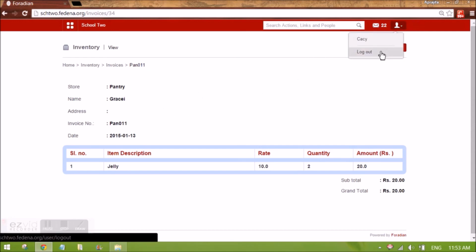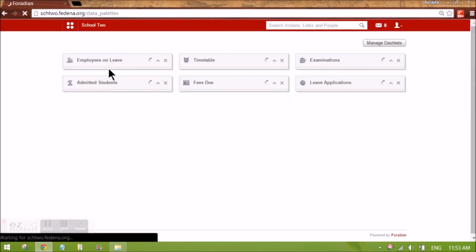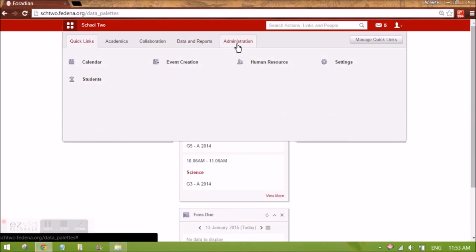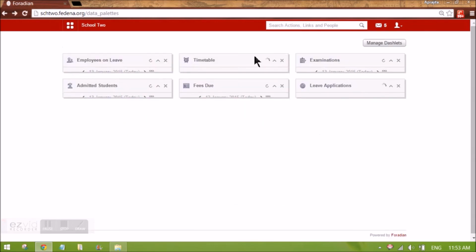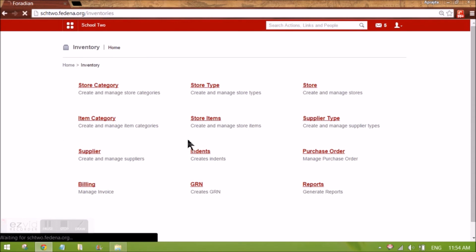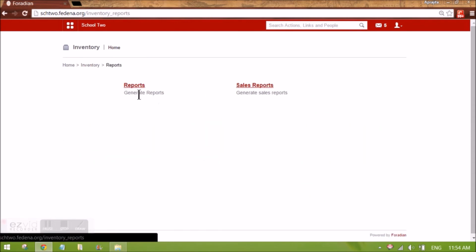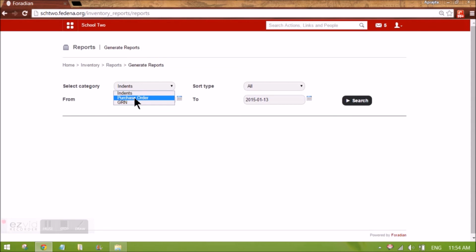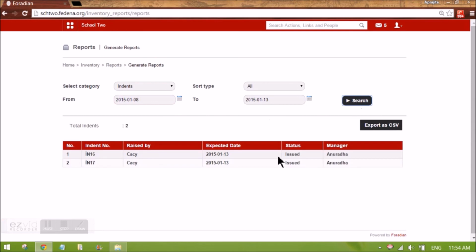So this is the sales report that is accessible to the person who is given inventory, billing or sales inventory privilege. As an admin, I'll be able to see other reports as well, which are related to GRN, purchase order and indents. So I'll go to inventory and I'll go to reports, and this is the link that I'll be able to see, which is reports related to indents, purchase order and GRN. So I can see within a particular duration like this, the indents that are raised, by the status as well. Similarly for purchase order and goods receipt note.